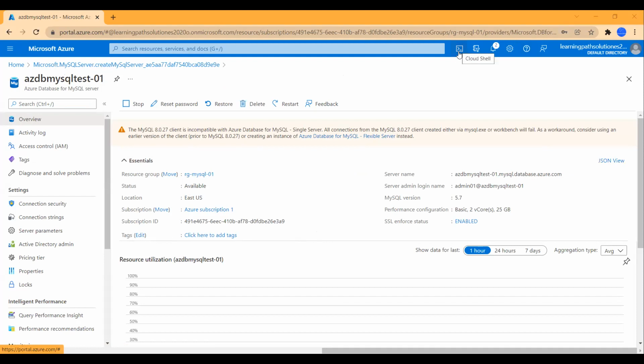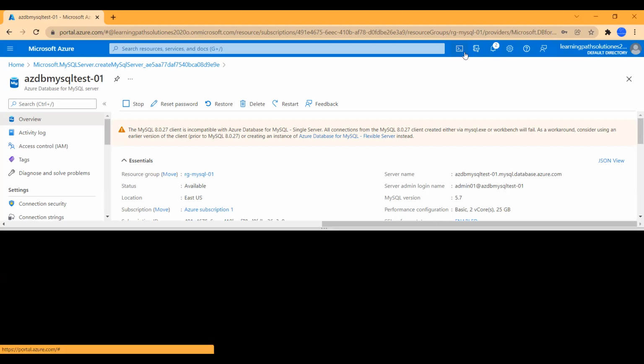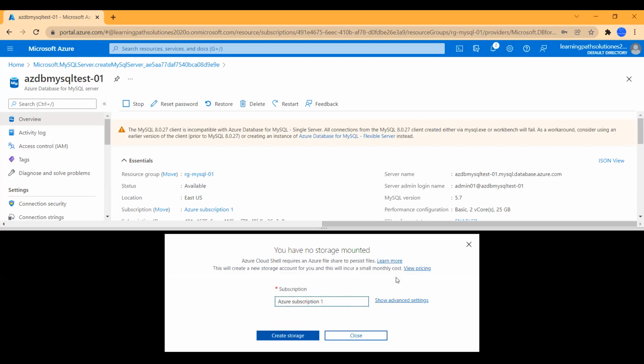And this is the username, and the username is admin01, and I will copy this. We need both this username and the server name to connect to MySQL server using Cloud Shell. So let me click on Cloud Shell, and it's getting ready. So create a storage. Now it's creating. It just takes a little while to get it ready.